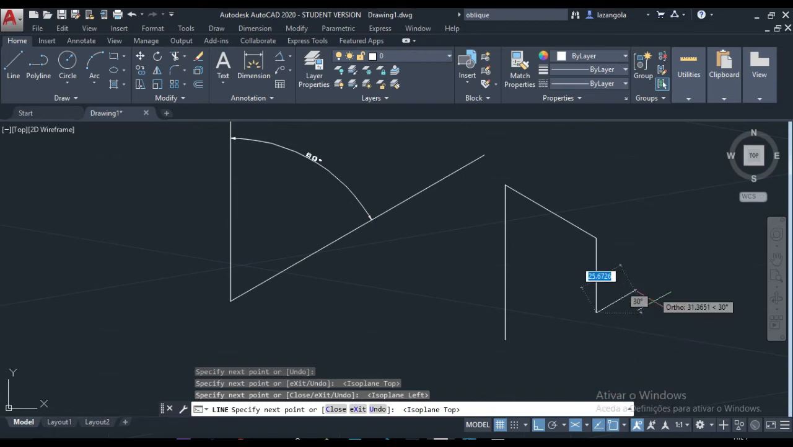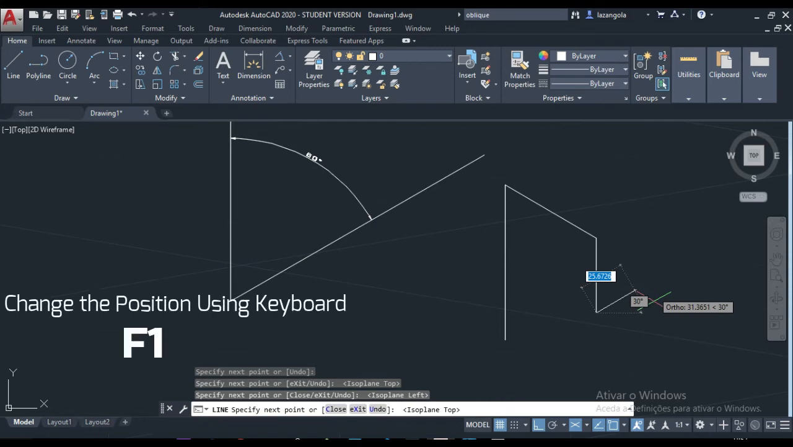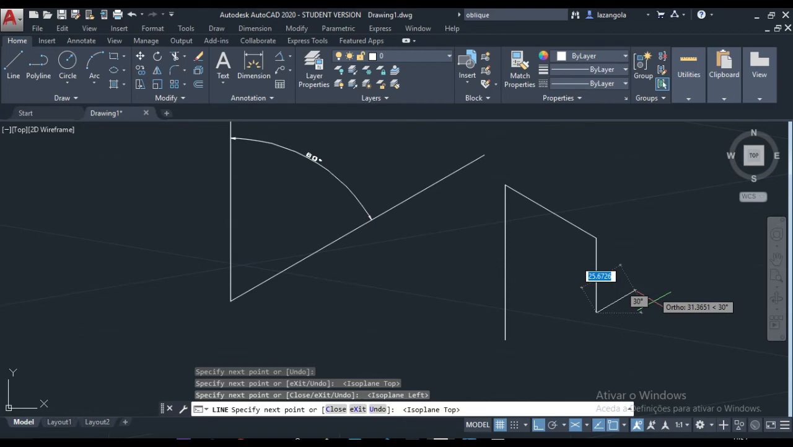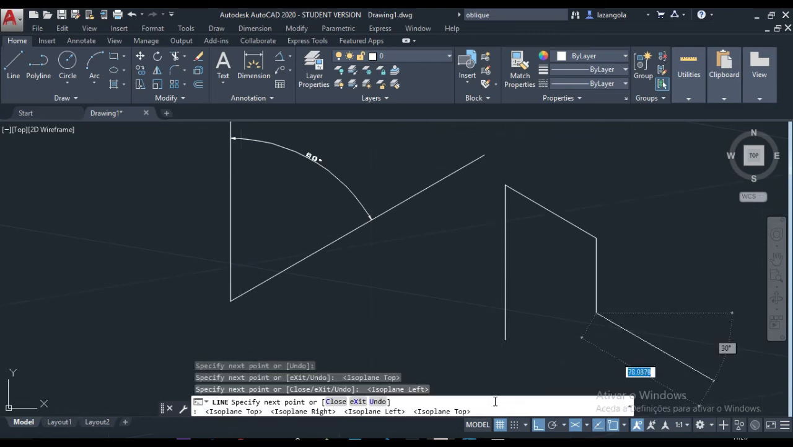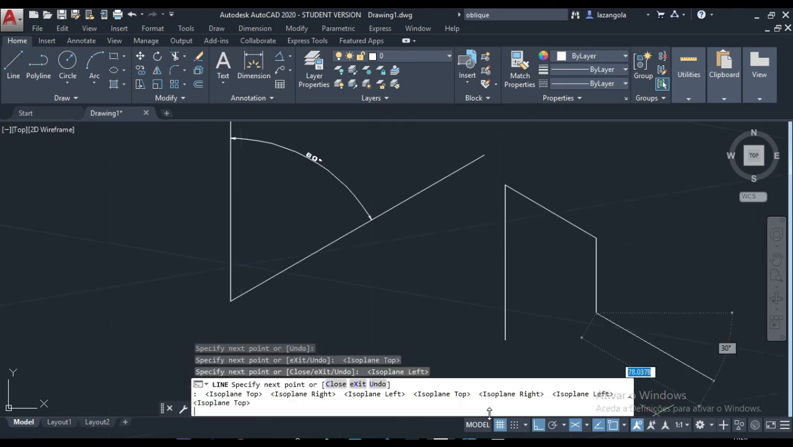We can also change this position using the keyboard. Just press F5. If I press F5, now it is right. Press again, now it is left. Press again, now it is top. So it goes right, left, top. We can change the position by coming here or by using F5.